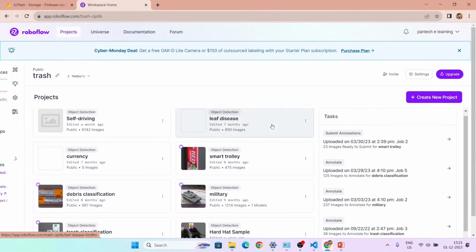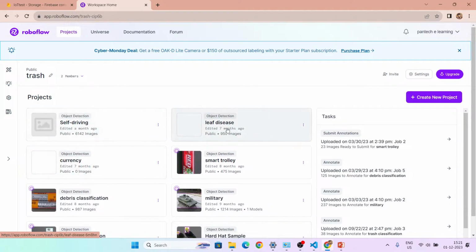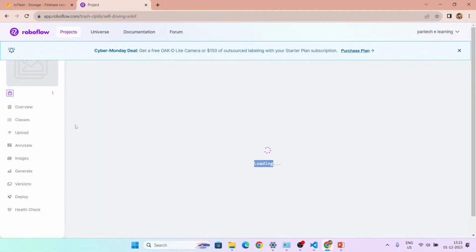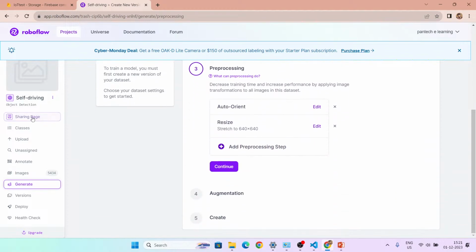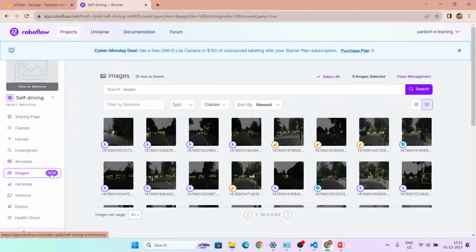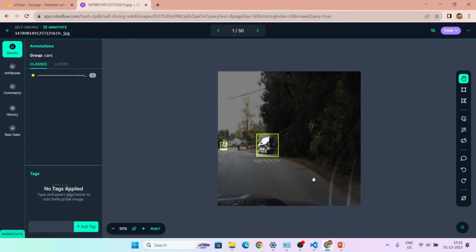So I have created many different projects here: self-driving, leaf disease detection, smart currency. All these are different projects that I've created. If I take one of the examples, self-driving, I can show you the images. It contains 5,400 images, a data set that we can use to implement self-driving vehicles.